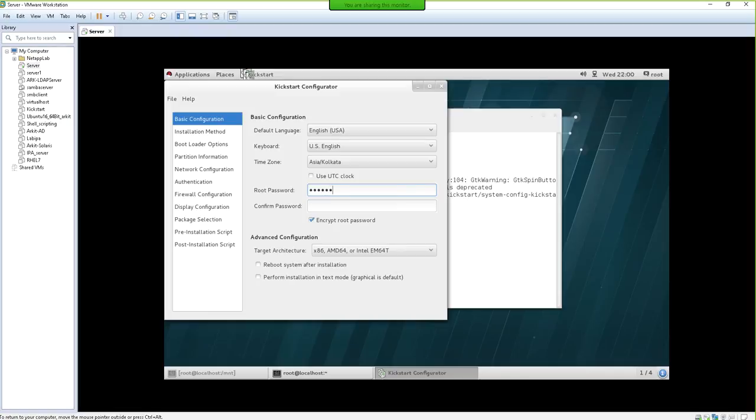And what is the root password you want to set? You can keep any password. So this is the password I kept here. Reboot the system after installation, I'm instructing. And pre-installation in text mode, if you keep this one, the installation would be a little bit faster. Okay, so I don't want to do that.